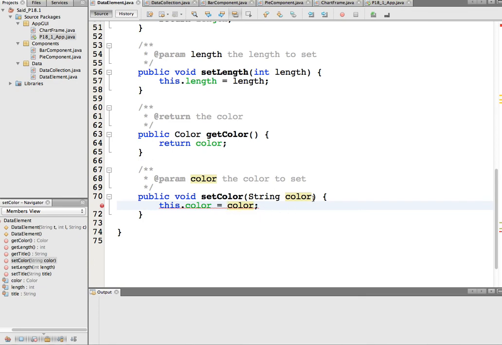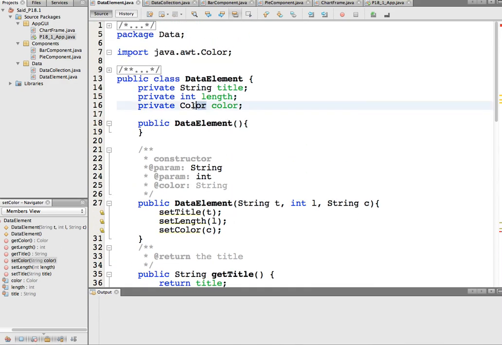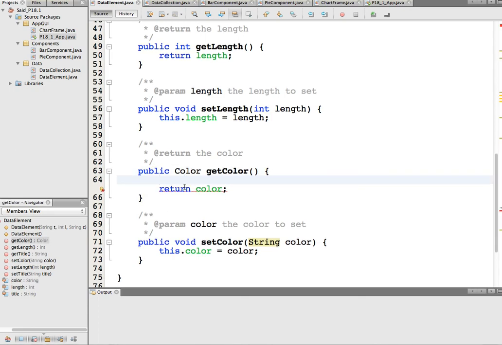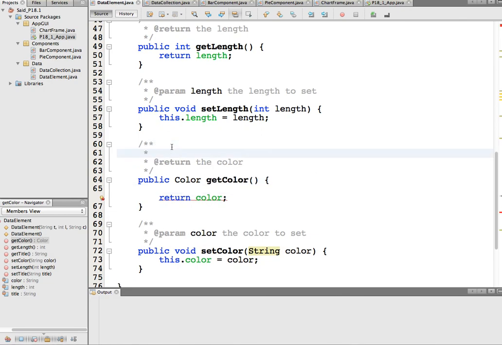I'm trying to think what's the best way we can do that. We can change that color to be a string so that this method works correctly, and then the get color method will not return the color but will return a color object based on what this color will be. So to do that, we have to make some assumption on what colors we are going to make available to the user.